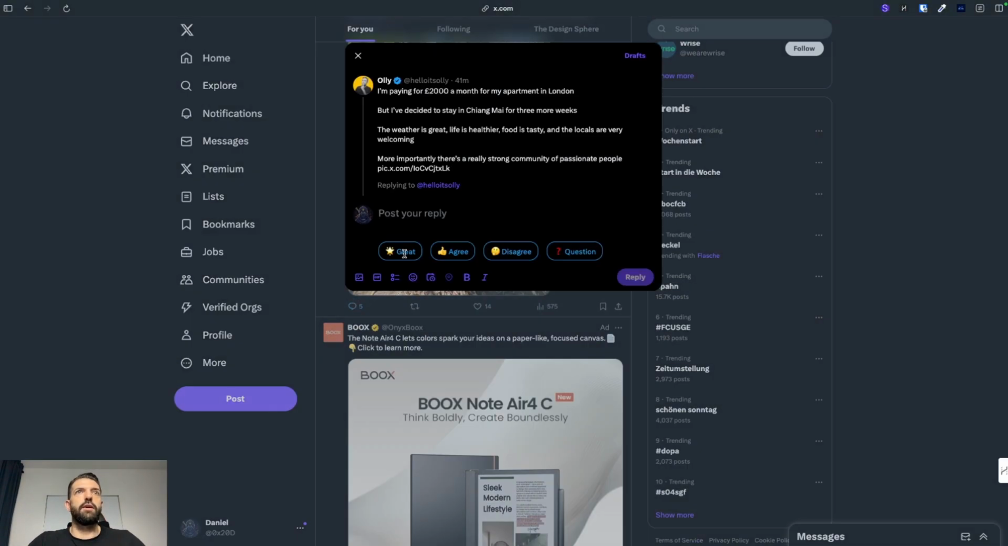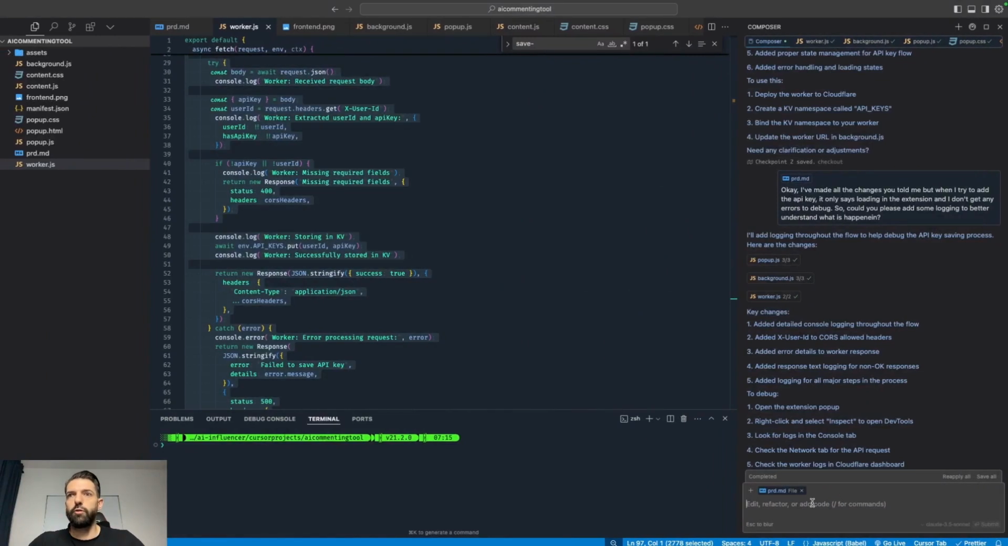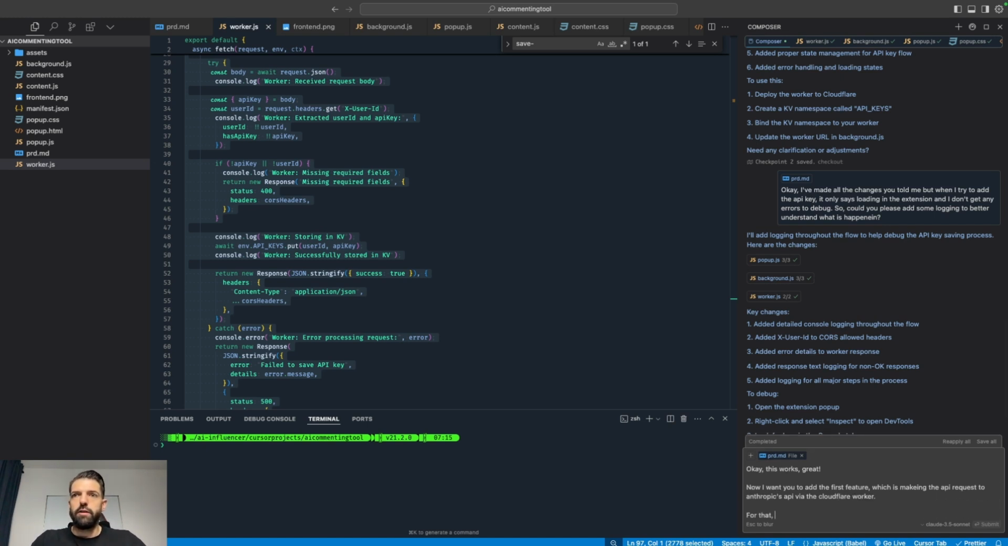So that a user can click on the button, and then the reply is injected here. So we want to head back over to Cursor. Okay, this works great. Now I want you to add the first feature, which is making the API request to Anthropic's API via the Cloudflare worker. For that, I need you to update the, what's it called? I think generate response route in the worker file.